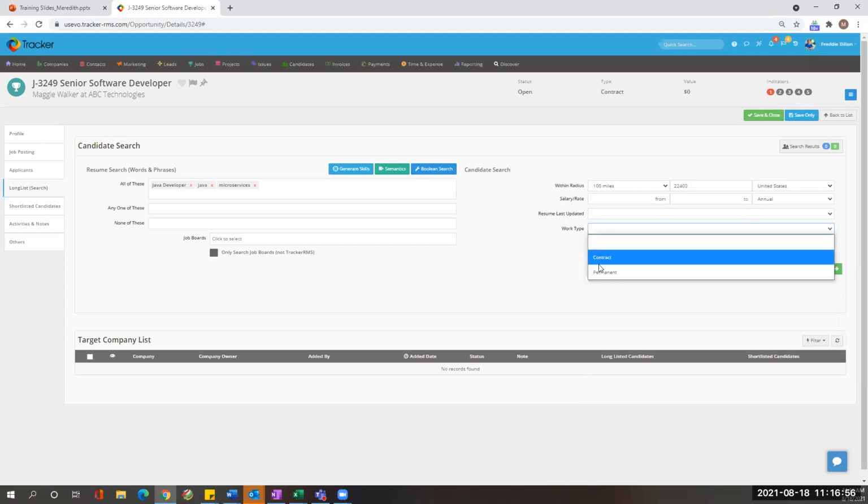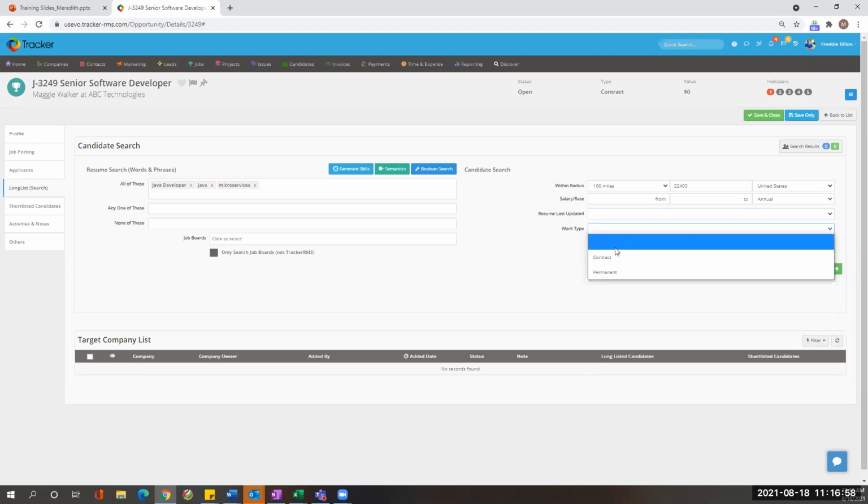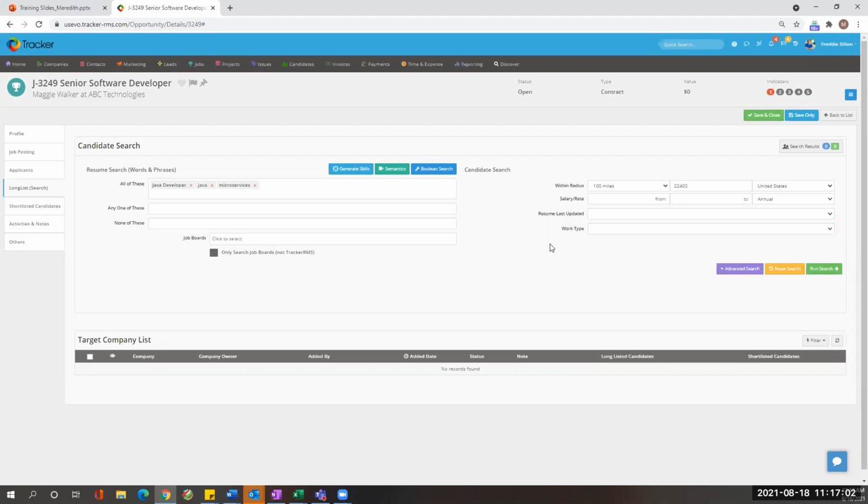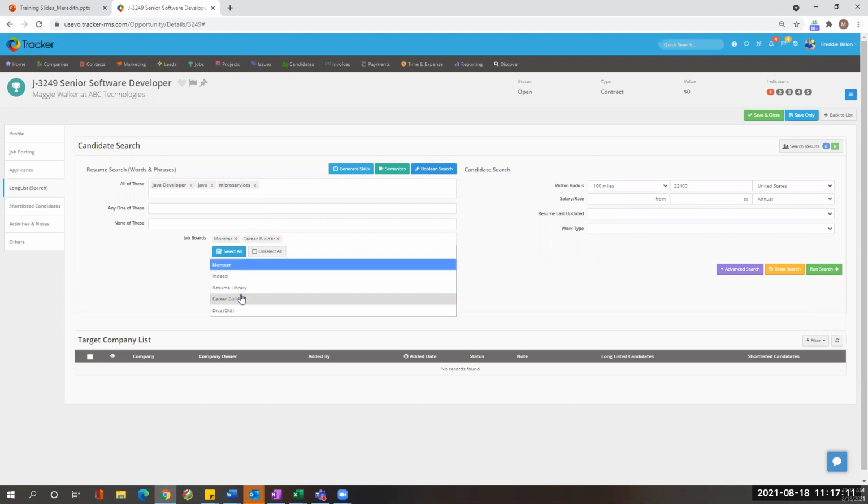You can also search by work type here. So we can search by candidates that are open to contract or permanent jobs. If you actively have our job boards plan, you're able to search some of those job boards right here from your long list.